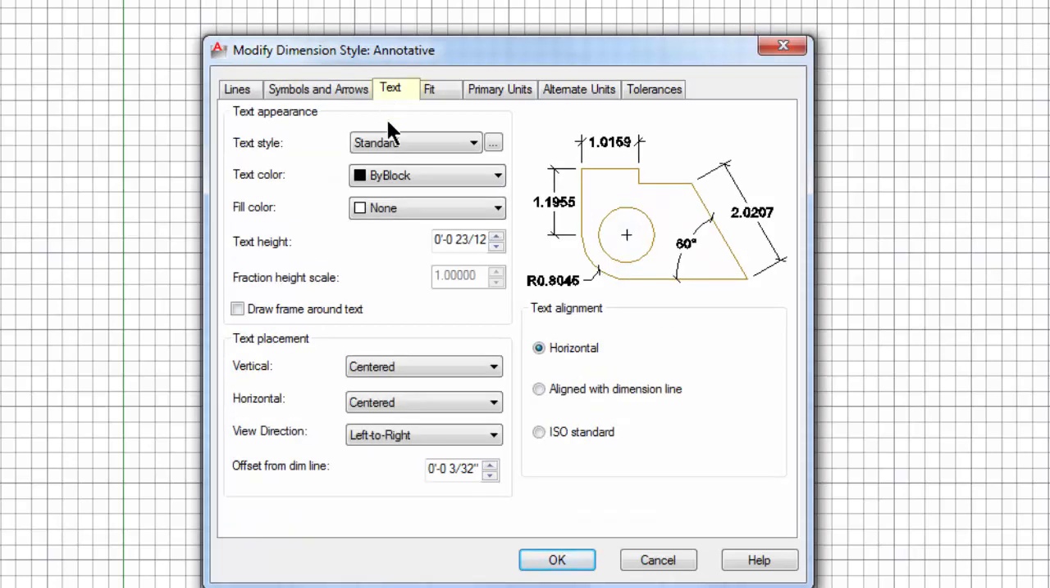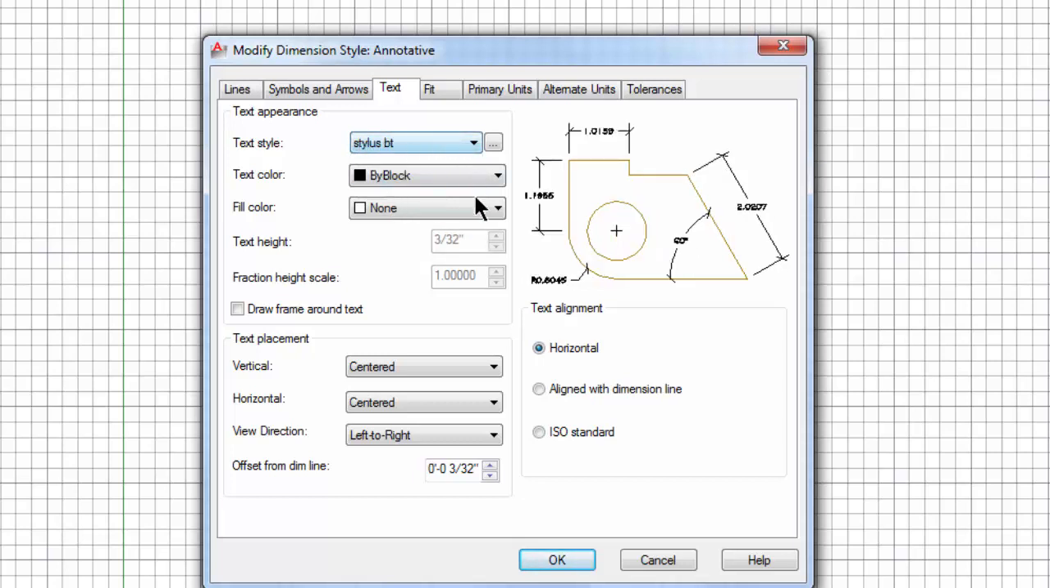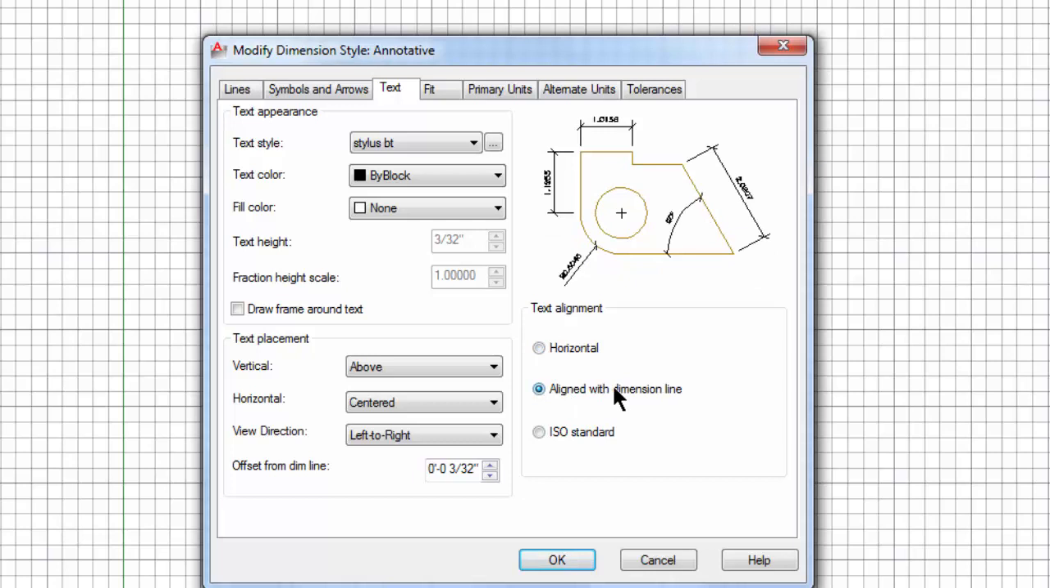Okay. Under Text, I'd like it to be the same text style that we just created. So I'm going to pull this Standard down and I'm going to pick Stylus BT. And you'll notice here that the text height is grayed out because we have it set at 3/32 in our text style. Down here underneath text placement, instead of centered, it will be above the dimension line. And instead of every piece of text being horizontal, we're going to align with the dimension line. So now each piece of text aligns.